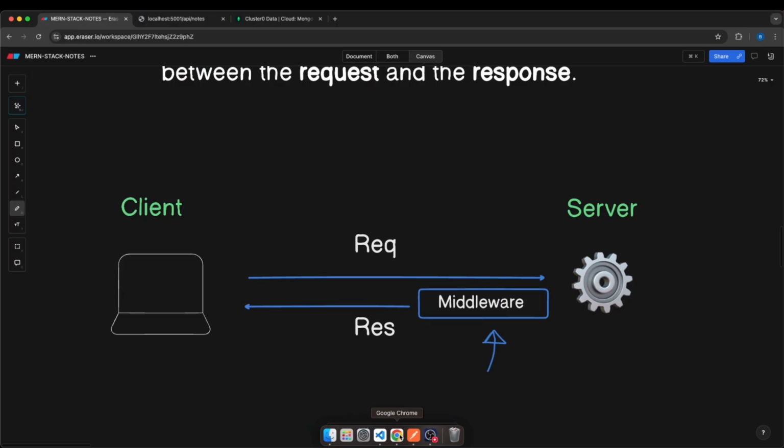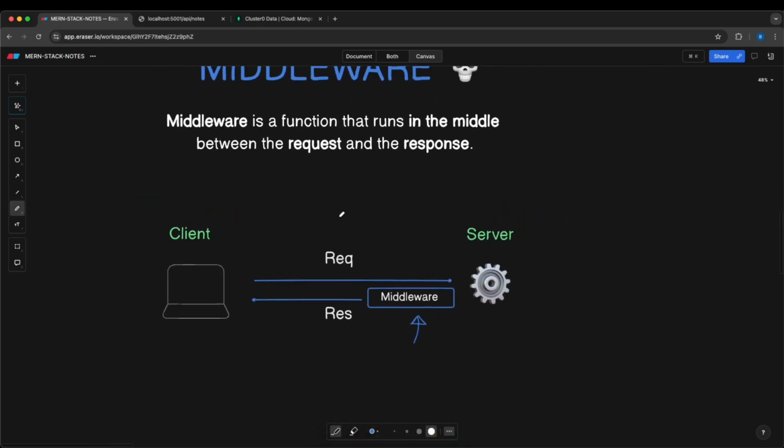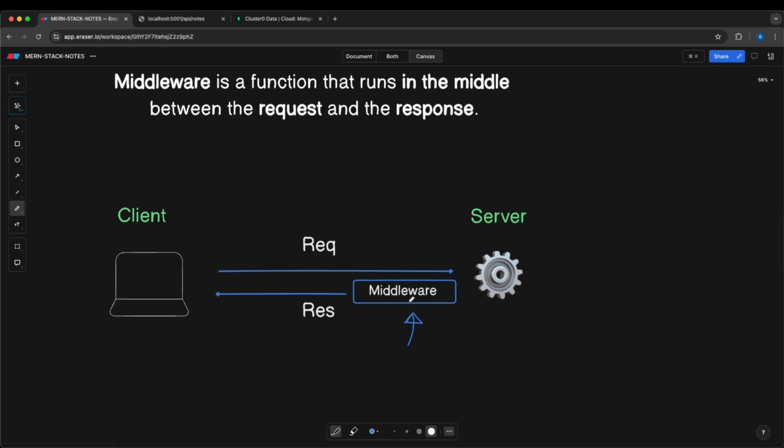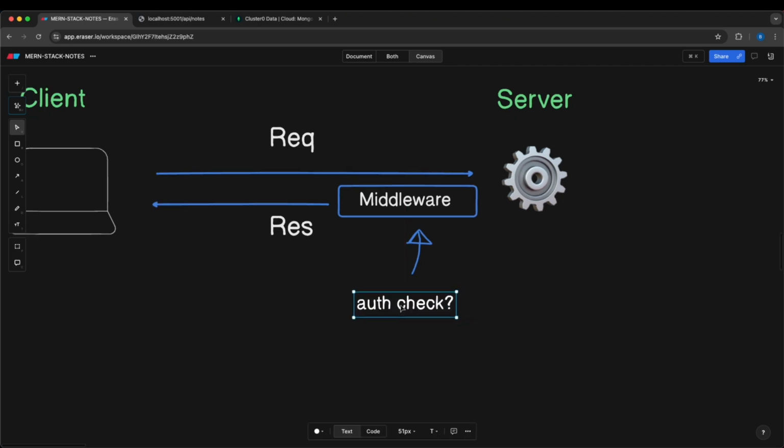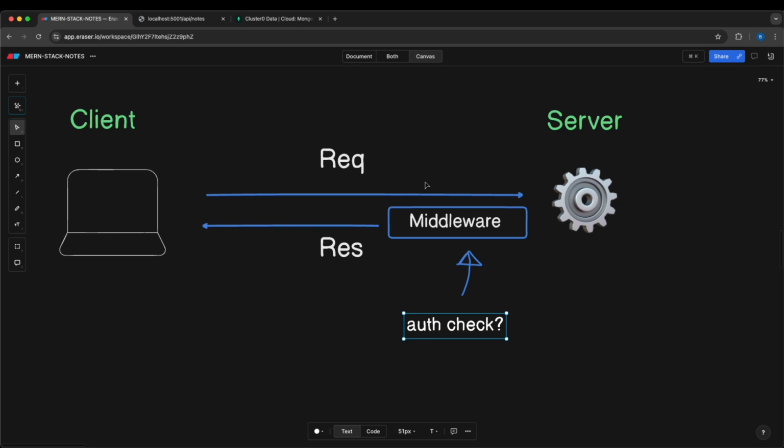Now, let me go back to my diagrams and talk about some use cases for the middleware. So one of the most popular use cases would be the authentication check. So I'll say auth check. Let's say you sent a request. Let's say you are on Instagram. You sent a request to create a post. But if you are not authenticated, server will check it with the middleware function, right? Just before it sends you a response, it'll check if this user is authenticated. If user is authenticated, they can create the post. But if not, they cannot, right? So this is a perfect use case for the middleware.